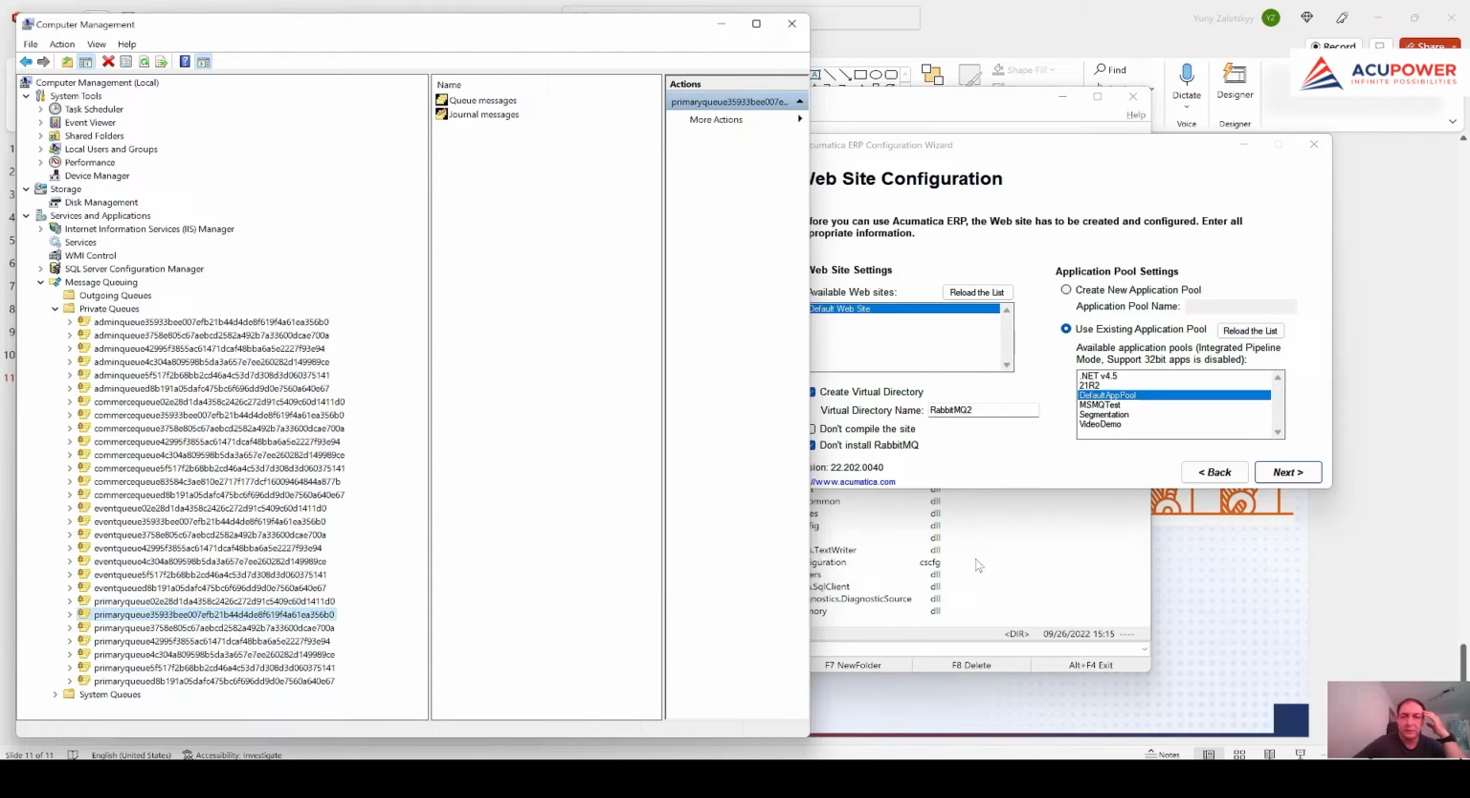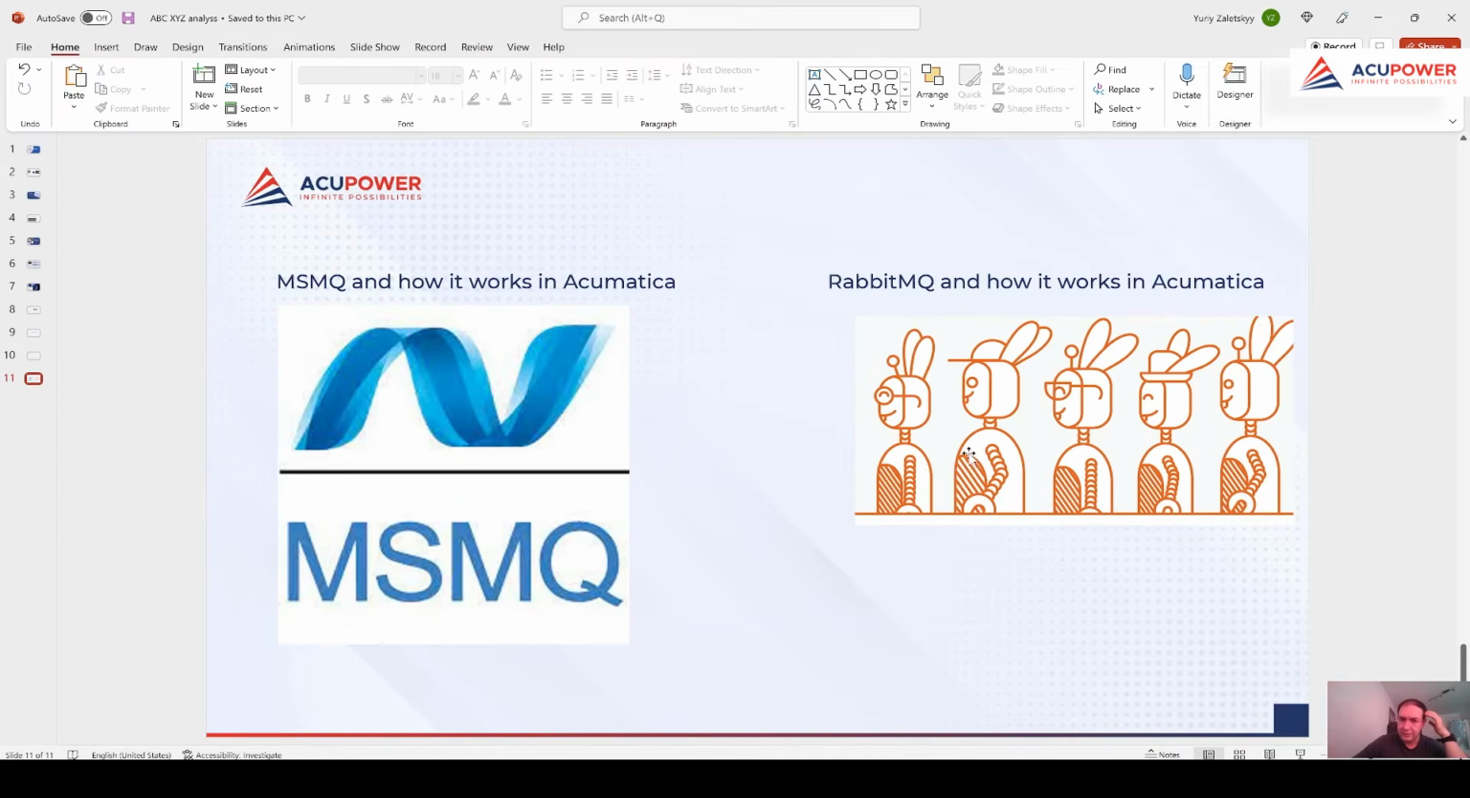If you do not hit this checkbox, and take note that this checkbox is turned off by default, then Acumatica is going to use RabbitMQ. And myself, I'm very happy about it, and the reason why I'm super excited about it is that RabbitMQ constantly evolves, and in my opinion it has a bit more features.